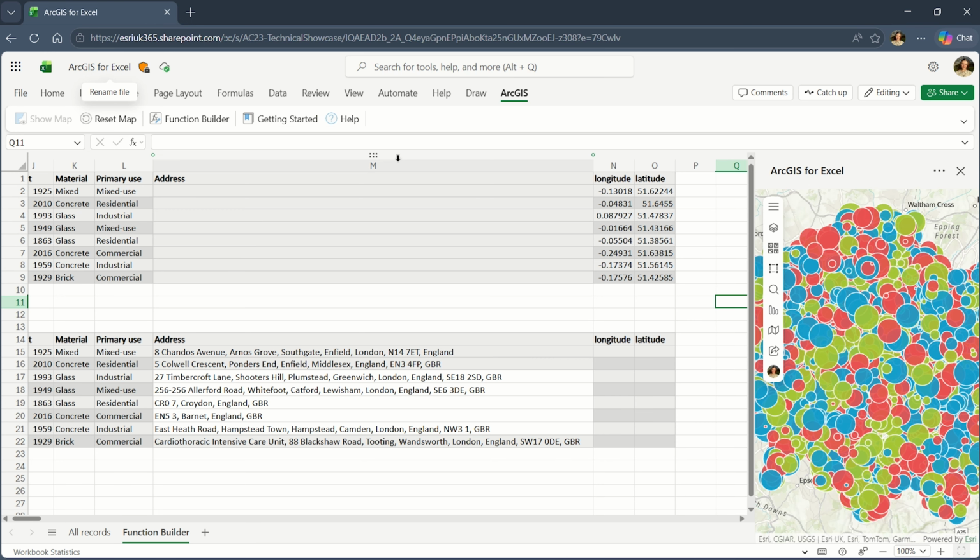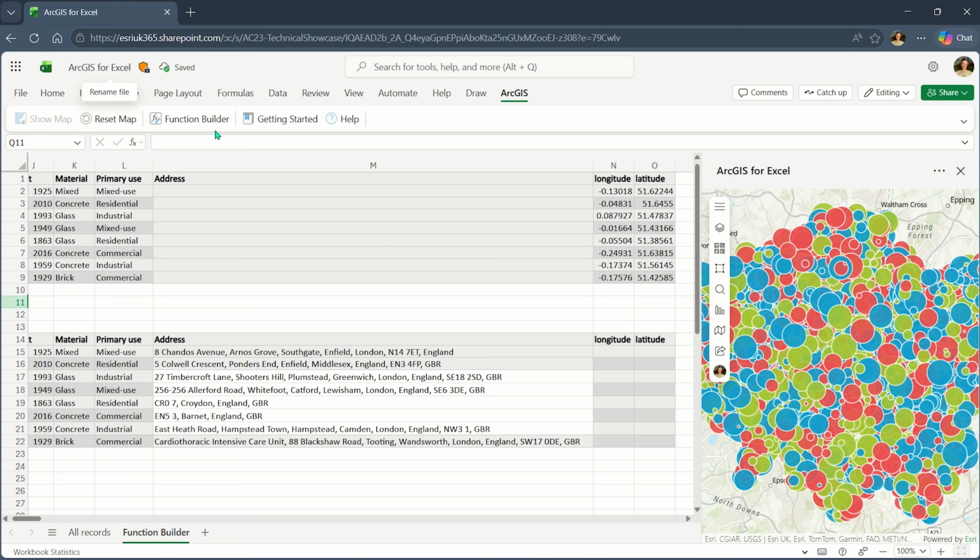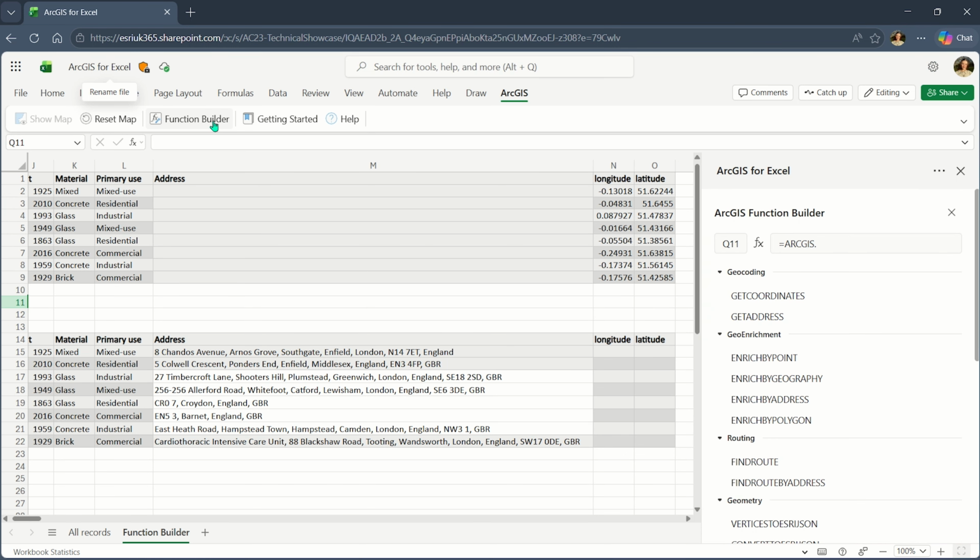But here I've got several properties that don't have addresses and only have coordinates, and several that have only addresses and no coordinates. Now, what I can do to obtain some more information is use the function builder, which is on the top ribbon here. And I can make the most of some geocoding services embedded within here to understand this data a little bit more and obtain either coordinates or addresses.